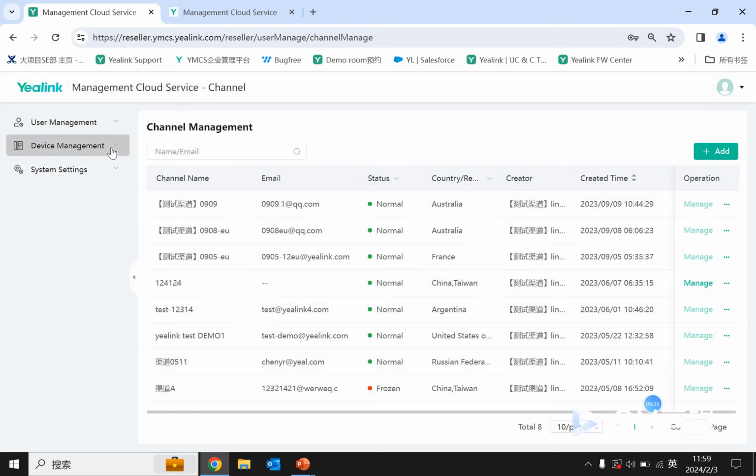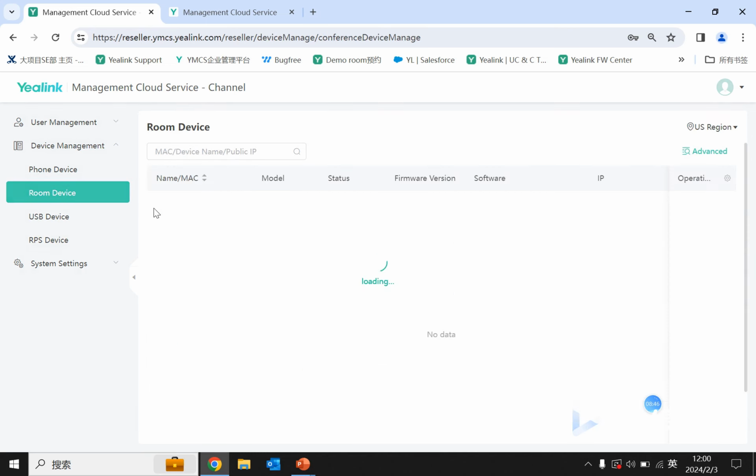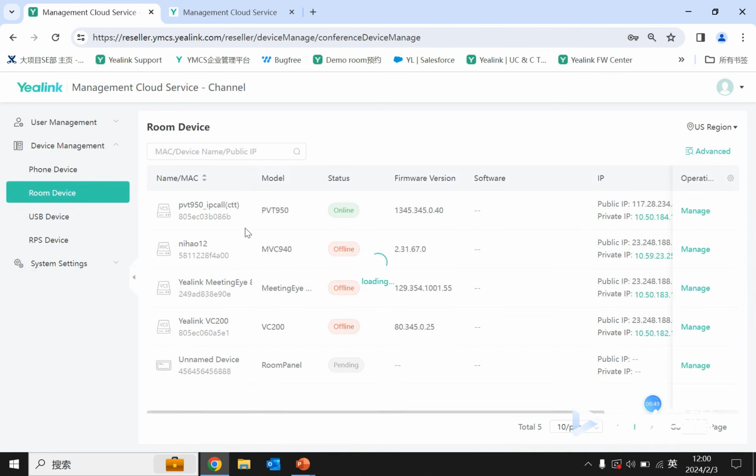Next, let's move to the device management. Here, you can view and manage the devices of all your authorized enterprises, including phone devices, room devices, USB devices, and RPS devices. For example, let's consider room devices. You can select customers from different areas using this drop-down menu in the upper right corner.